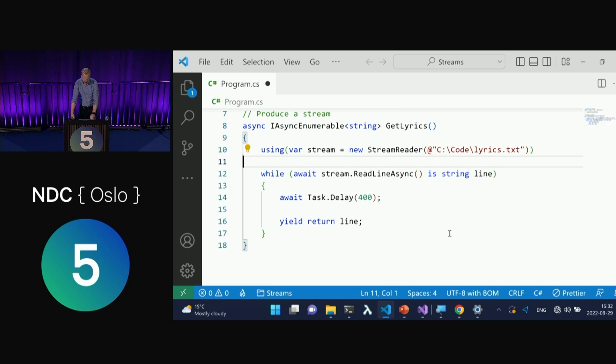And what it's also making sure of is that it's going to be disposed of after this entire asynchronous processing is completed. So then what I'm saying here is that give me a line or the next line if this is an instance of a string.